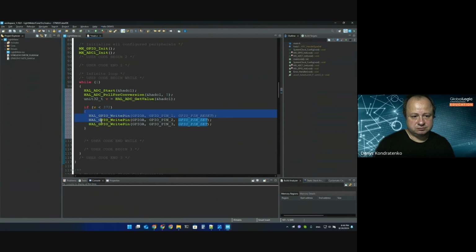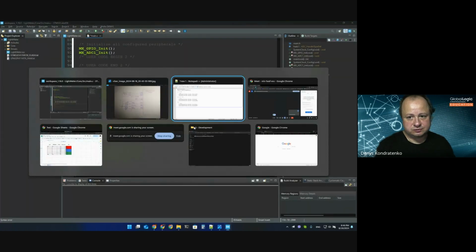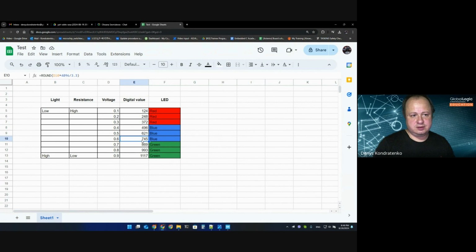First block is ready. It's for the green or the red LED. Let's write the use case for the blue LED. If V is lower than, let's move back to the table. If V is lower than 745, we will enable the blue LED. We are writing the code for this block, for this range of values. And we will enable the blue LED, and red and green should be turned off.